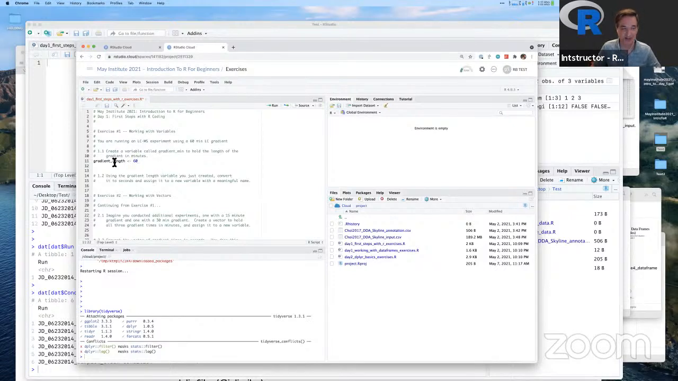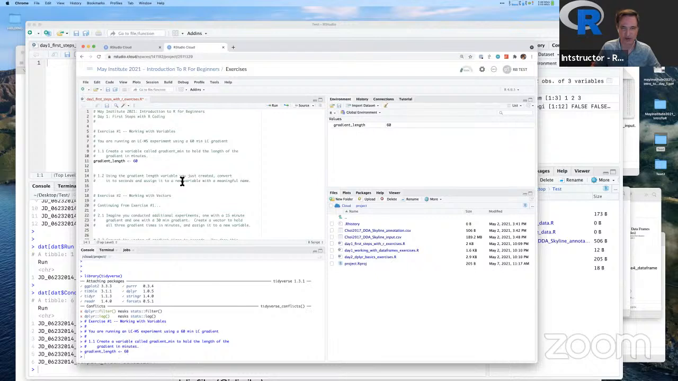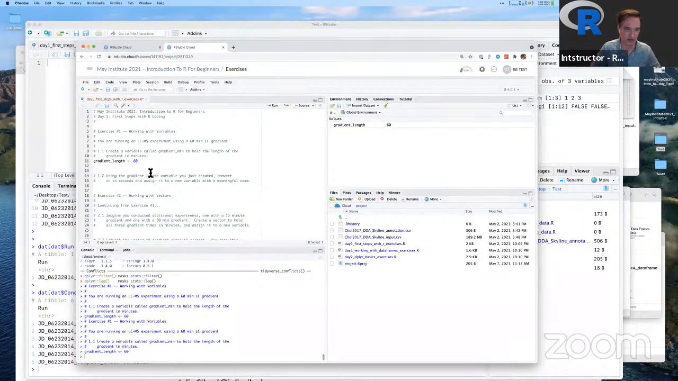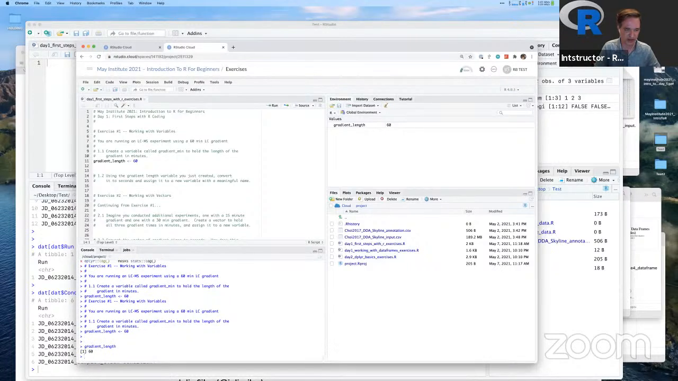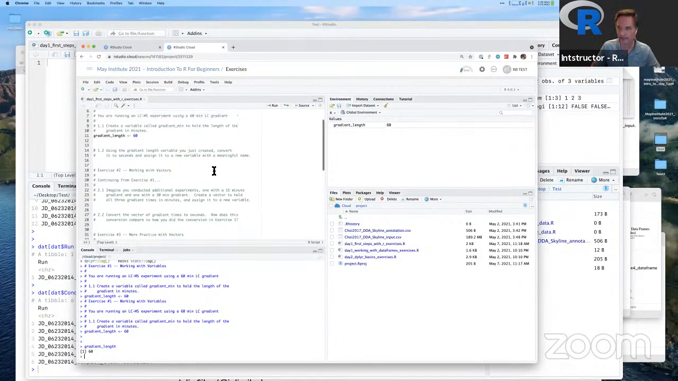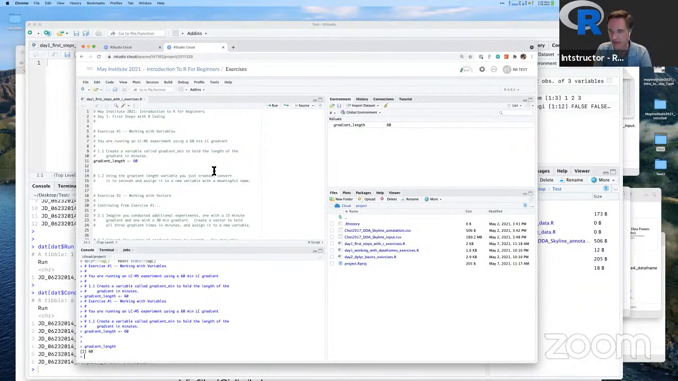Do you remember how to execute code inside of the editor? We can click the run button, which will run the line of code, or we can push command or control return, and that will also run the line of code. Then we can come down here in the terminal, type gradient length and hit return, and we get the result out. So that's the idea. You can work through the exercises that way in RStudio Cloud. Like I said, I'm going to cover the answers to these questions tomorrow when we first start the exercise.